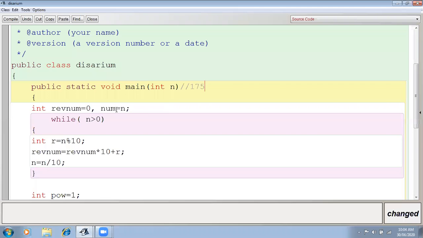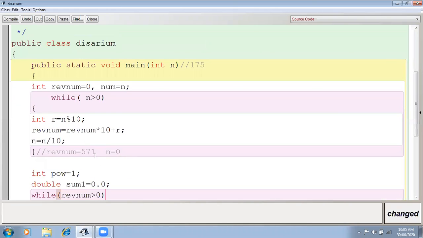Okay, then this num is going to have 175, and after this loop, the reverse num will have 571, the reverse of the number. And n will be 0. Till your execution reaches the end of the loop, you will get the values like that. Then after this, I have to extract the digits from the reverse number.